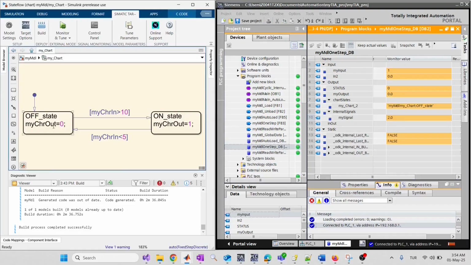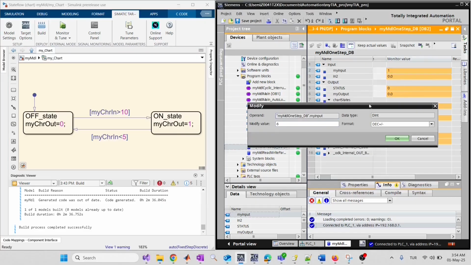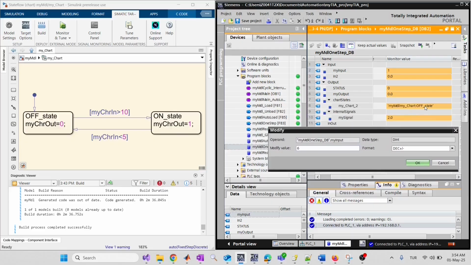In our chart we have two states, the off state and the on state. To reach the on state, let's change our input, and we will see that our chart will now update to the on state.